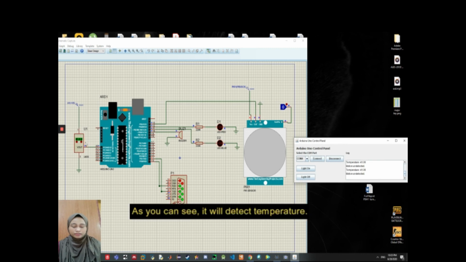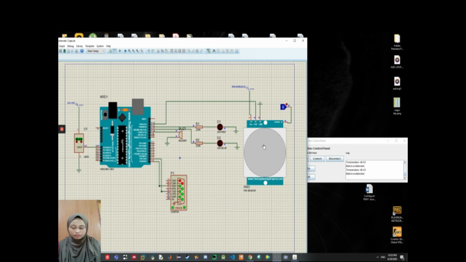As you can see, it will detect the temperature. It can also detect motion. When the motion is detected, the blue LED will light up.